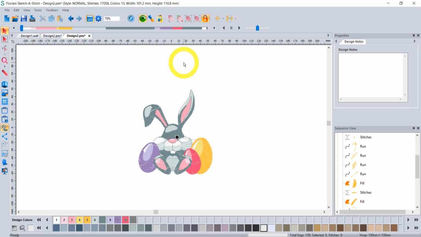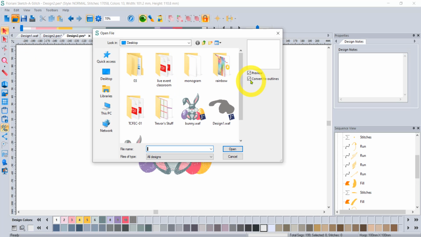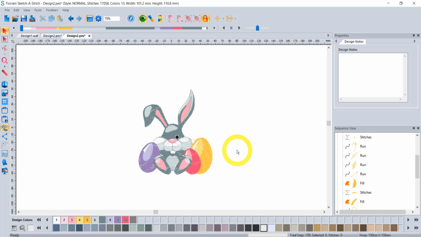That said, if you've got a design and you really want to make large size changes, it's possible to do that. And if need be, you can add elements to it with your sketching tool. And so this is the way it works. You either open a design and choose convert to outlines or not, depending on whether or not you want the software to make your embroidery design fully editable. And of course, when you're saving designs, you're always going to remember to save the Floriani format and then save your most popular machine format next.